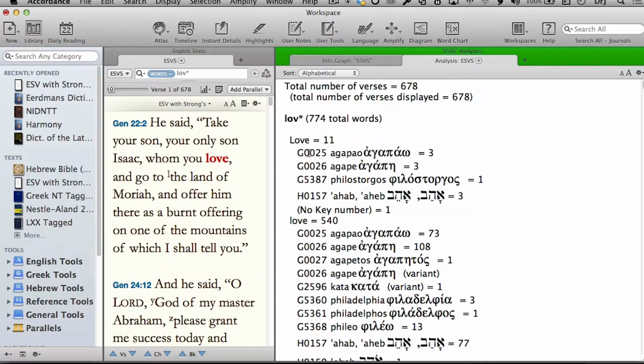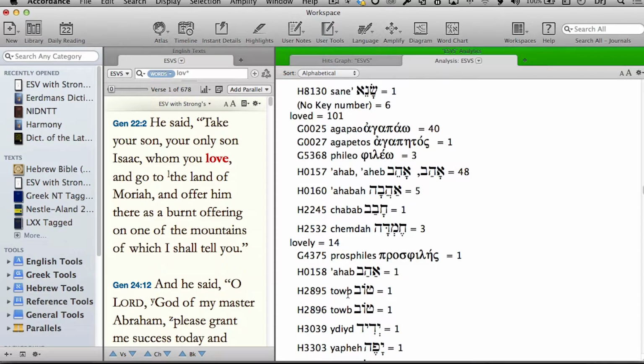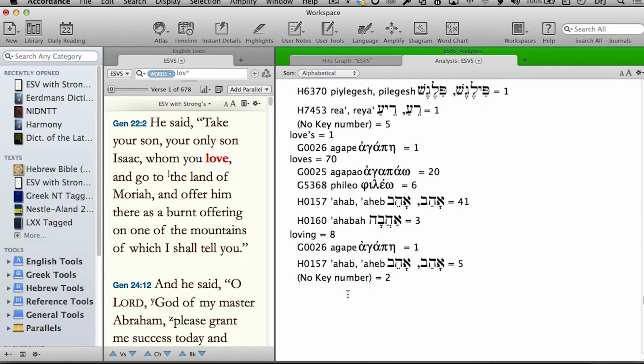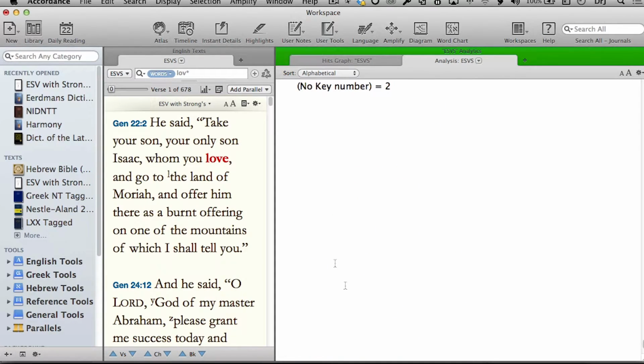So when you look here, this will be a review too. So we'll see if you're listening to Tim here. What do these numbers mean again? Those are our Strong's numbers. And if it has a G in front of it, what does it mean? Greek. And if it has an H in front of it, what does it mean? Hebrew. Right. So that's showing us a kind of wide variety here.